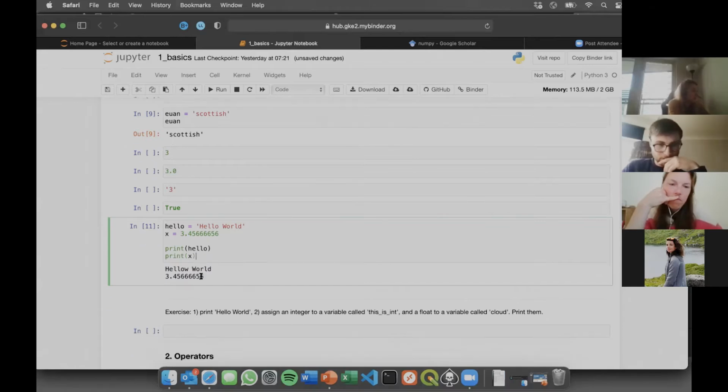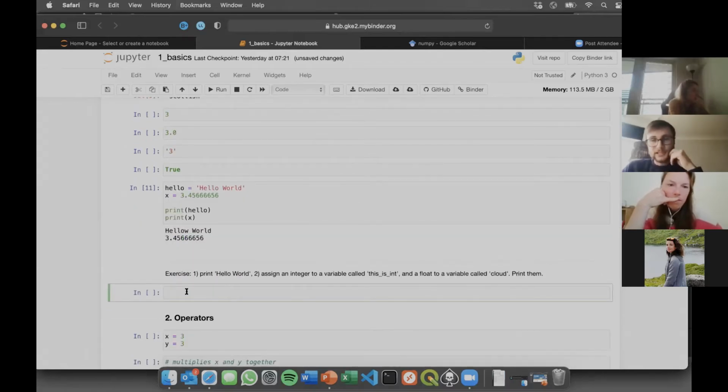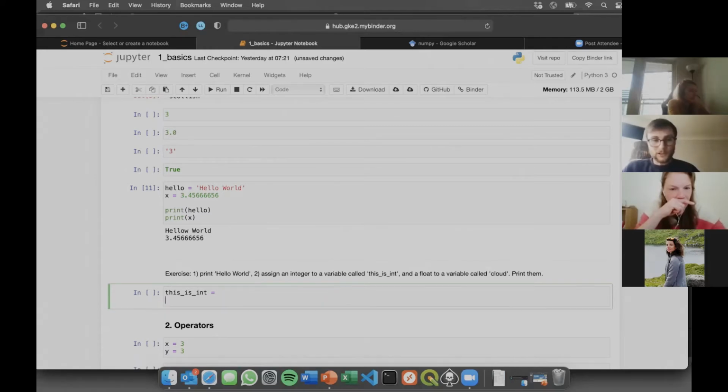Okay? So what I want you to do in the first exercise, just in this cell, is to print hello world, just like this. And then assign an integer to a variable called this_is_int. So something like this_is_int equals, and make that an integer. And then assign a float to a variable called cloud. So cloud equals, and then any float you want, so a number with a decimal place and some values ahead of it, and then print both of them. So I'll give you a couple of minutes to do that, and then we'll go through it at the end.